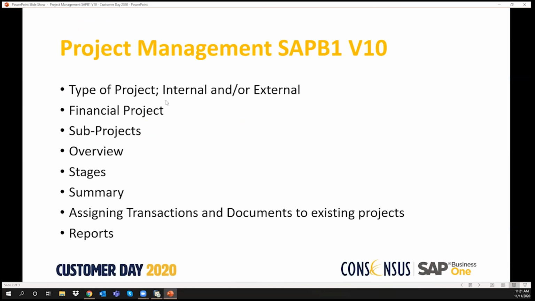Today, we're going to look at the type of project that we have available financially, sub-projects that need to be part of a bigger project, overview, stages, summary, and assigning transactions and documents to existing projects, and finally, reports. This is what we're going to be looking at today.